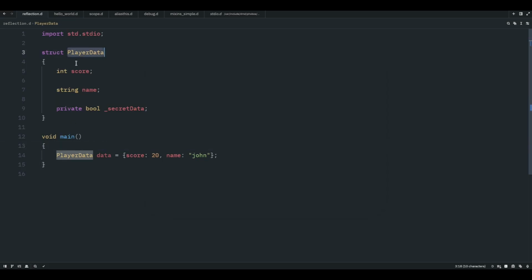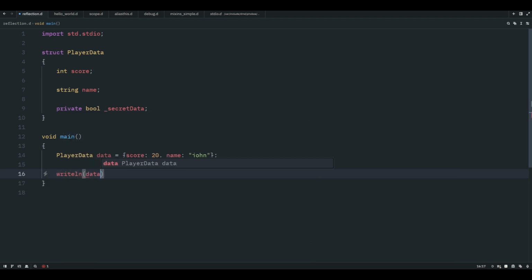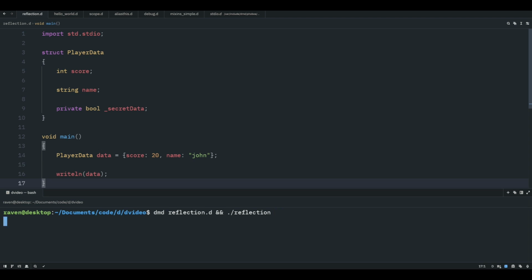Okay, let's start with our example. We have our little structure, PlayerData, with the fields score, name, and secretData. And over here, we're initializing it with 20 and John. So we can actually right away just print it out. And if you run it, ta-da, it prints just fine, because D actually makes use of its own reflections, quite nice. But let's say we want to actually reflect on it manually.